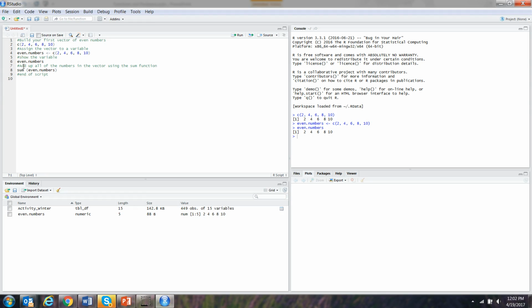So if I just list out even numbers, it's going to show me what's in that particular variable. Then go to the final command, and I'm going to run into another function. This is the sum function. What the sum function is going to do is it's going to take all of the numbers that are in even numbers, and it's going to add them up. So go ahead and run that, and it gives us 30. And so we're done with our little script.